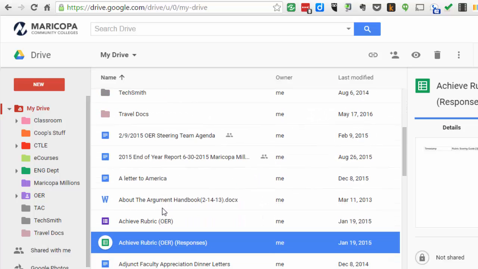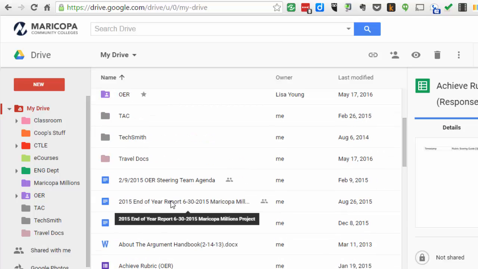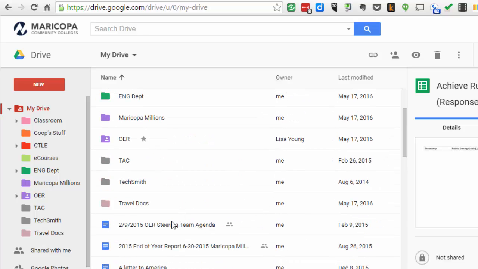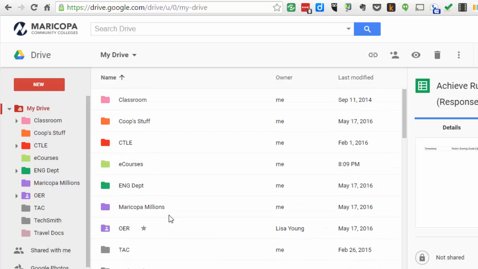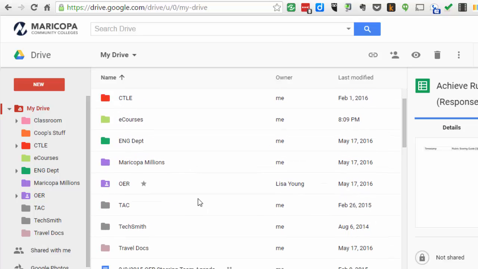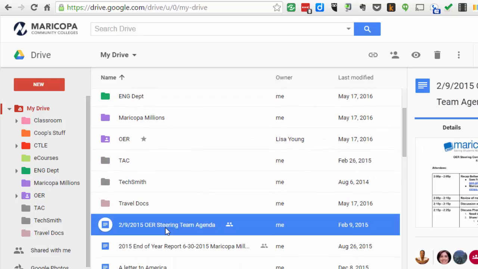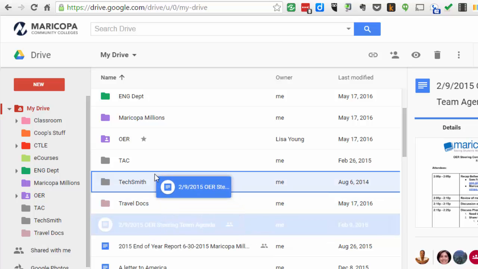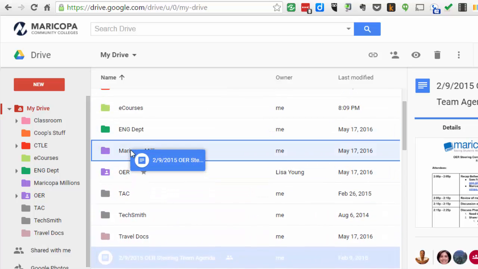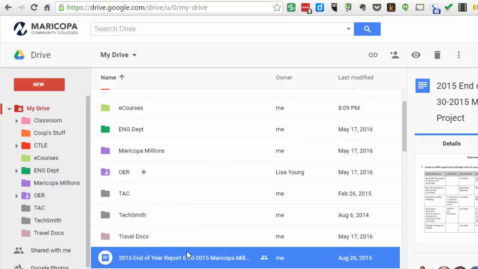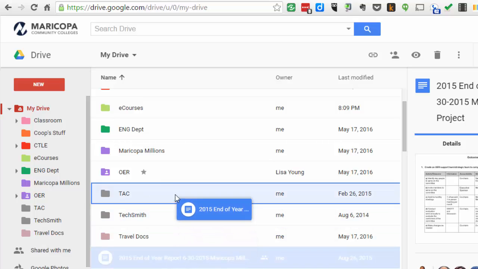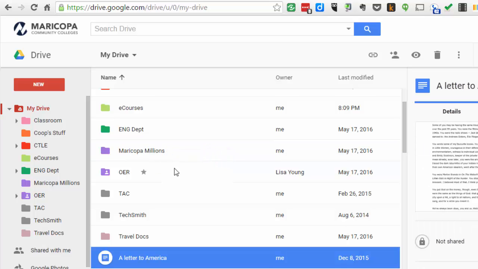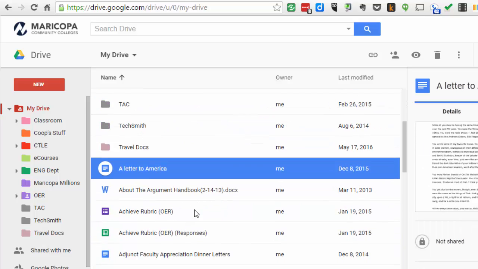And then I do have some documents that aren't filed properly. And so I'm going to quickly show you how you can easily start to organize your folders. Now with Google Drive, you can see that this is an OER steering team agenda, and if I want to just quickly move this into a folder, it's just drag and drop. So I can just quickly scroll up and drag it into that folder there. Okay, another end of the year, Maricopa Millions, I can just scroll that right up and put it in my folder. Now, as far as renaming things, that's pretty easy too.